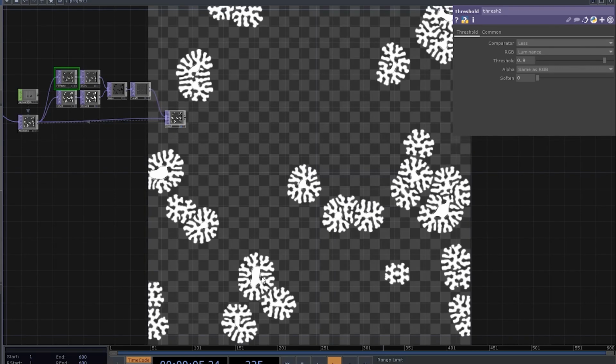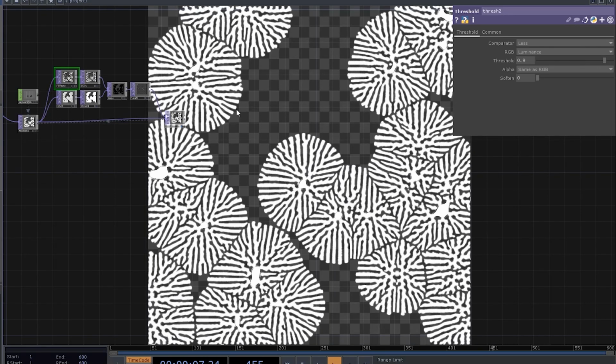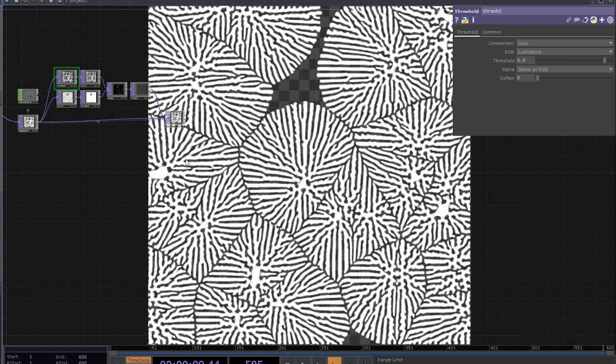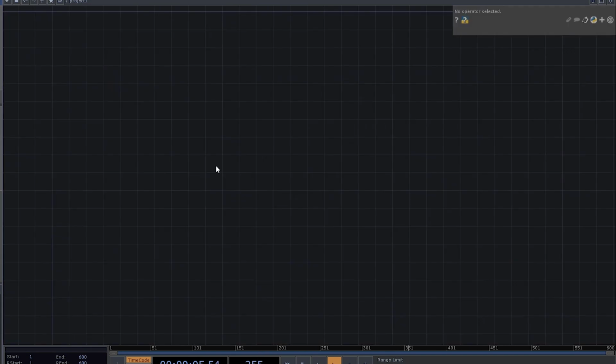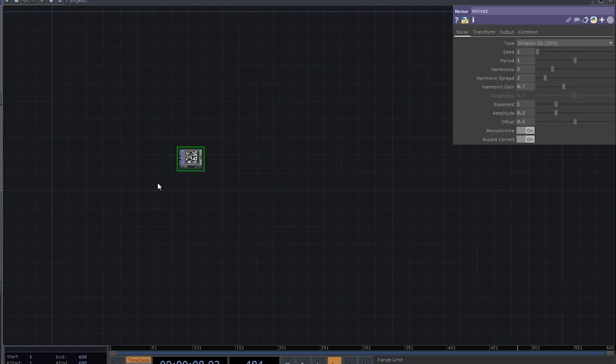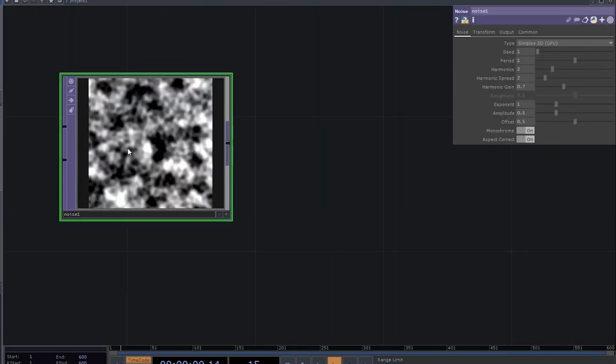Hey, so today I just wanted to share with you this little recursive growth system that I've come up with the other day. It's pretty simple and it's easy to mess around with.